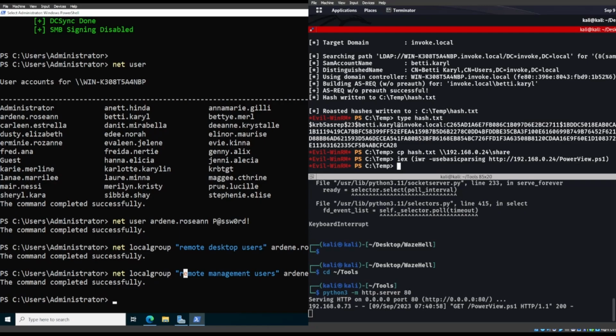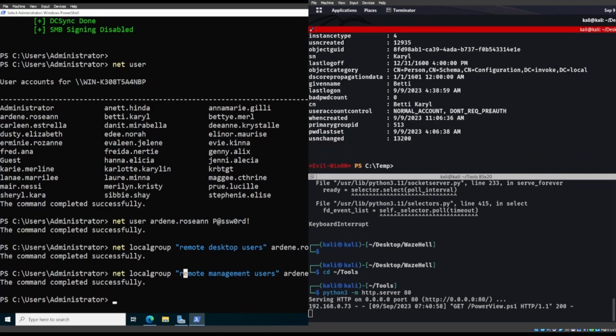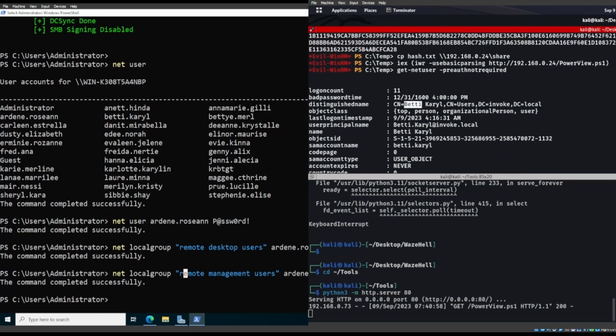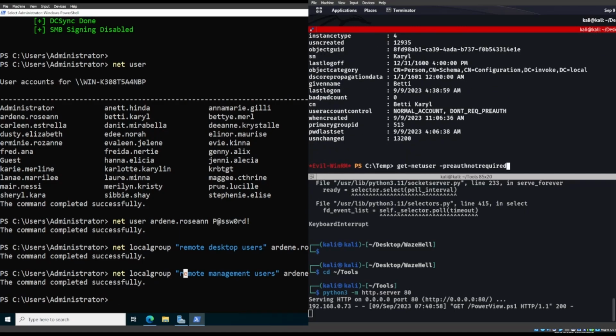Okay. So now we did this. We should be able to do a Get-NetUser with the pre-auth not required filter. I think it is. Yep, we can. Okay, so we can see that Betty Carroll is a user with pre-auth not required. So this is another way that we can look at it and figure it out, right? So now we figured out three different ways that we could do this. We could also throw a -Verbose in there if we want to. But now it's three different ways that we could do this and figure out that user.